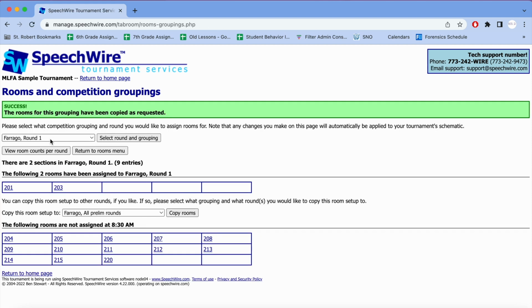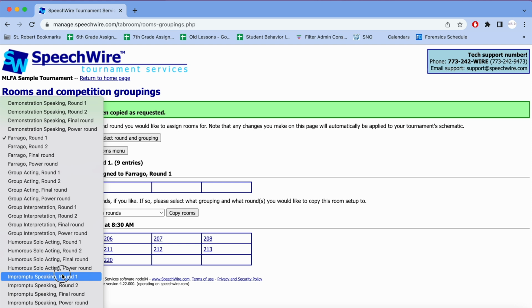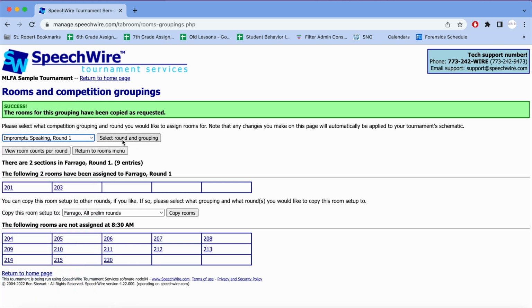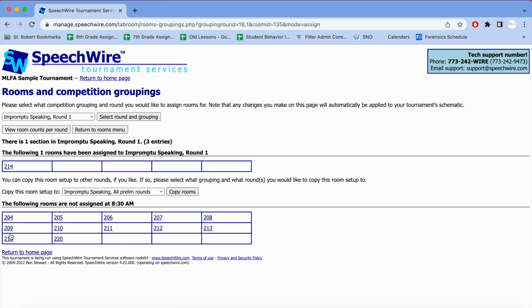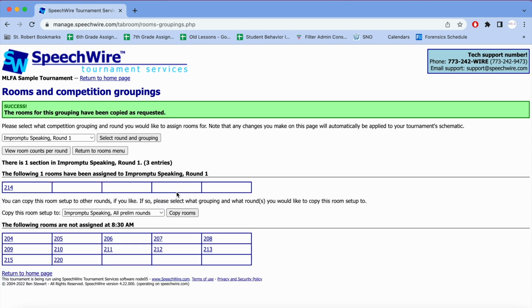That's great. And then my last category that I had at this tournament was impromptu speaking. Select that, select round and grouping. This one, I just need 1 room. You know what? I really wanted them to be in 214, so I'm putting them in 214. I want to copy it, copy rooms. Great, that's done. Now, what I still need to do is the power round rooms.